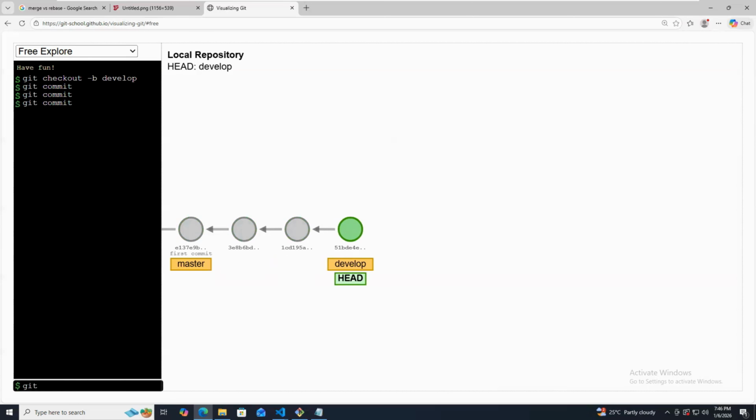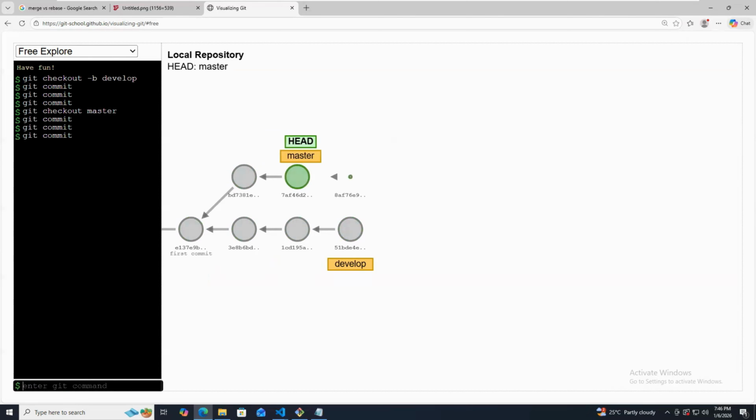I'll go back with git checkout master. Now in master also, I will be doing some commits. Git commit, git commit, git commit. So here you can see these commits are there. If you see the BD73817AF, these commits are there. When I rebase the develop branch into the master, right now we are in the master branch only.